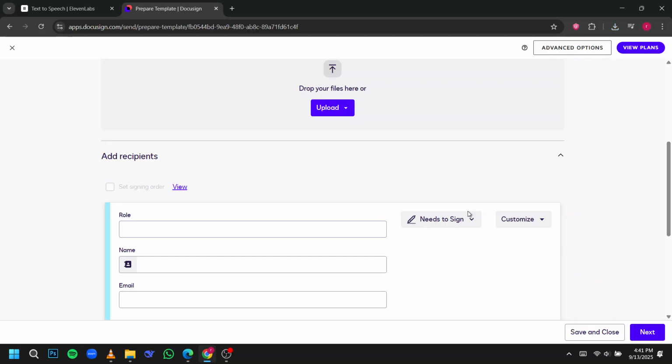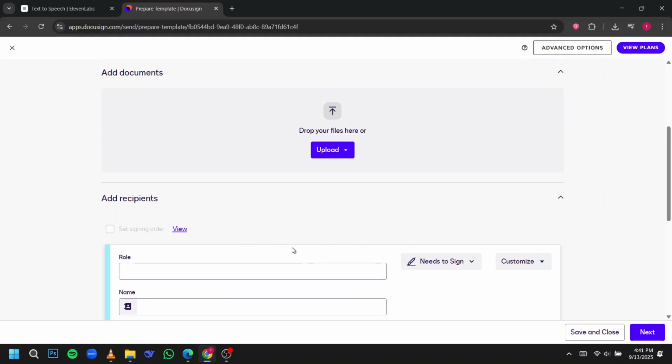And that's it. You've just created a reusable template in DocuSign, making your workflow faster and more consistent.